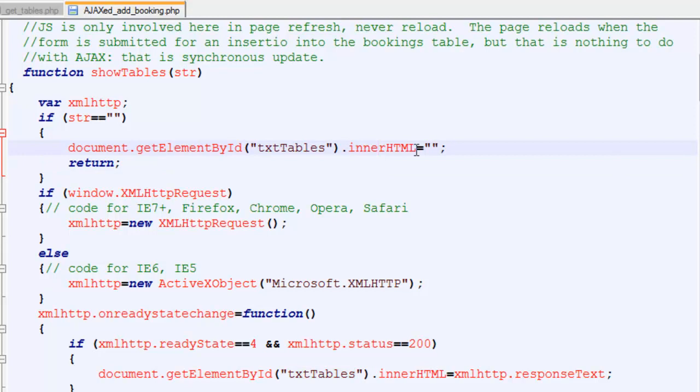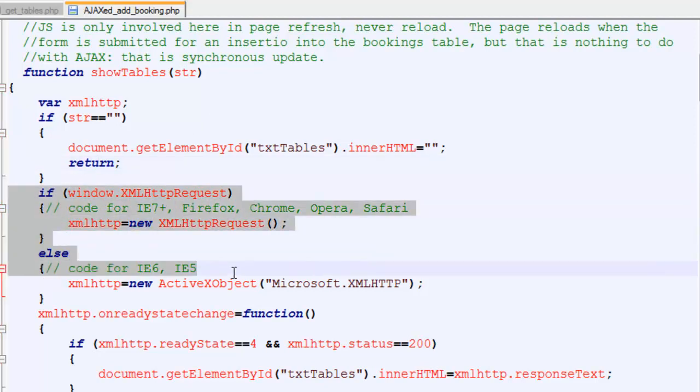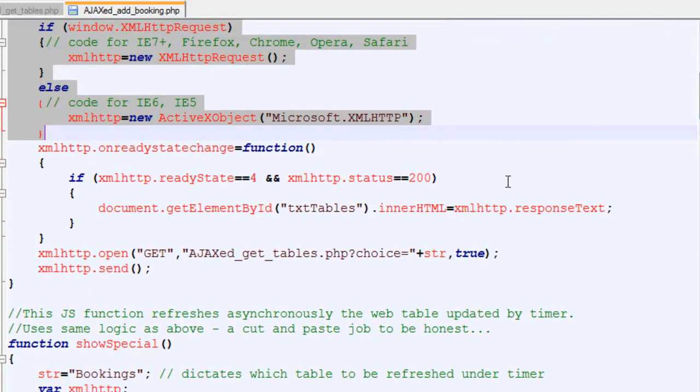using inner HTML. So this area of the page or document is set to basically an empty string. We get it using the get element by ID method of JavaScript. Well, if the string that's passed here is empty, we just say, all right, we won't do anything, because basically we haven't been sent anything to do anything with. So then we have to address the different browsers for the object, because different browsers have different JavaScript engines, basically.